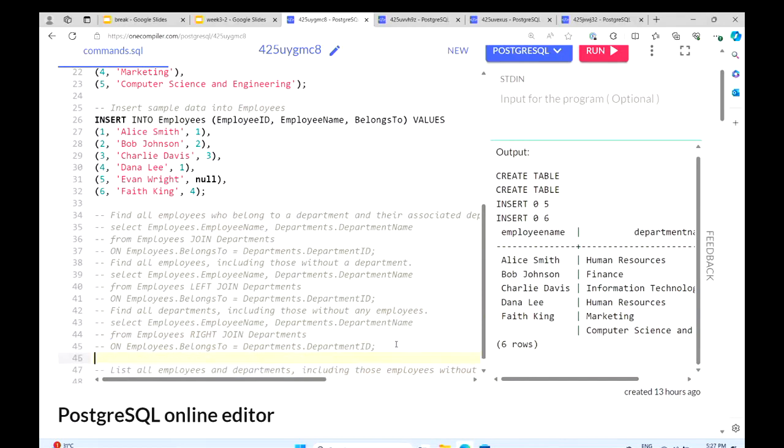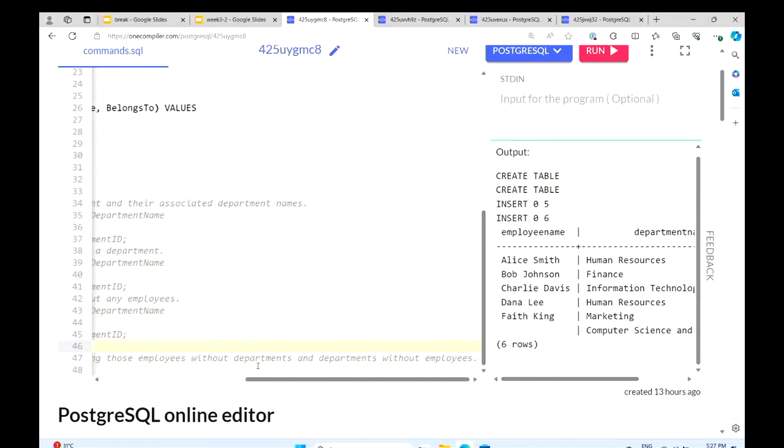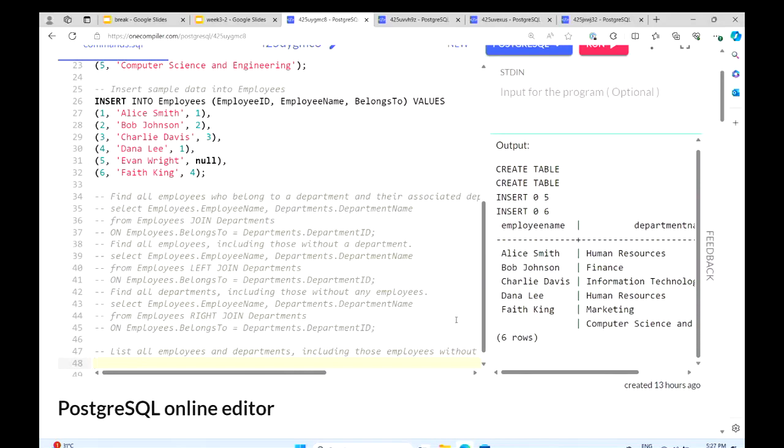So for our last question: list all employees and departments, including those employees without a department and the departments with no employees. So which type of join should we use? Actually, there's only one left, and that is full outer join. So what we can do is just do a full outer join, and let's see what it will give us.